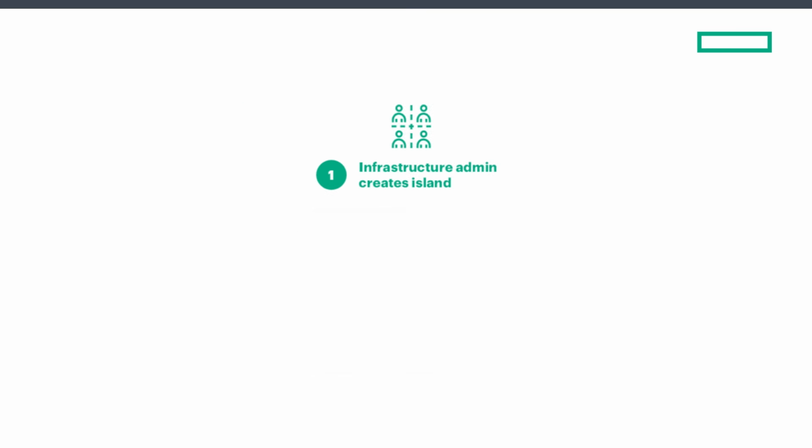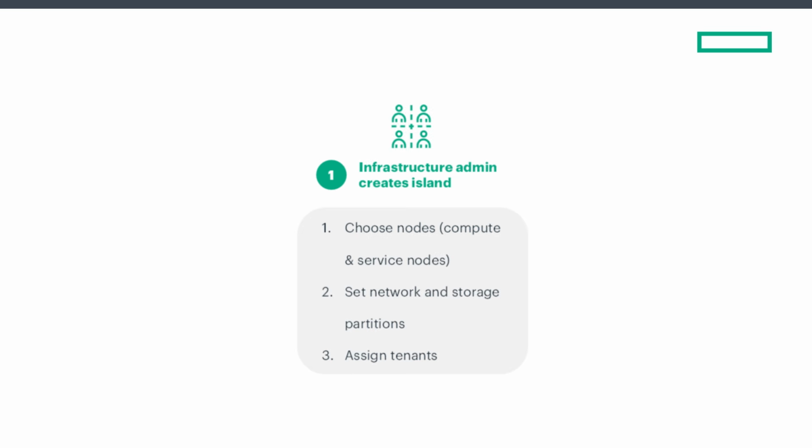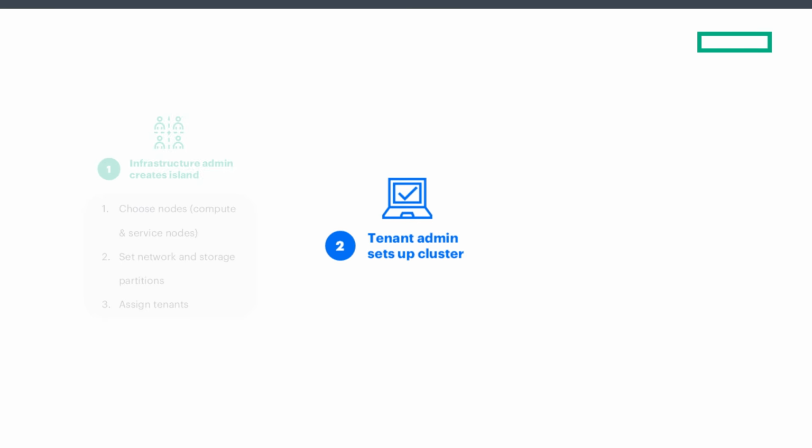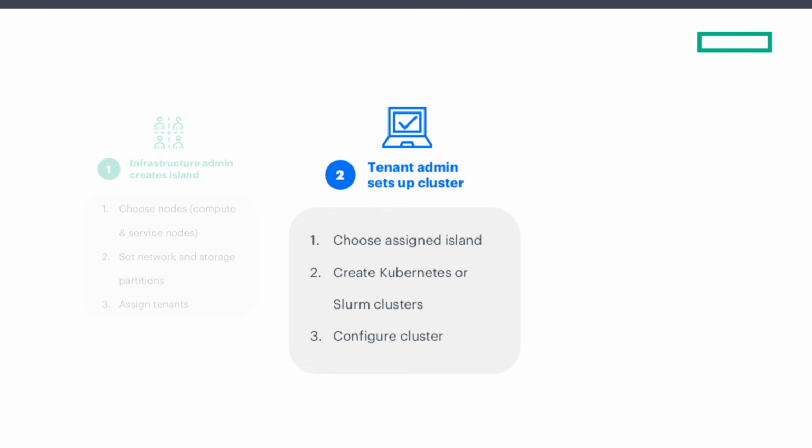The workflow is simple. First, an infrastructure administrator creates an island, choosing compute and service nodes, setting network and storage partitions, and assigning tenants. The next step is optional. A tenant administrator can create a Kubernetes or Slurm cluster on top of their assigned island if they'd like to customize the environment.